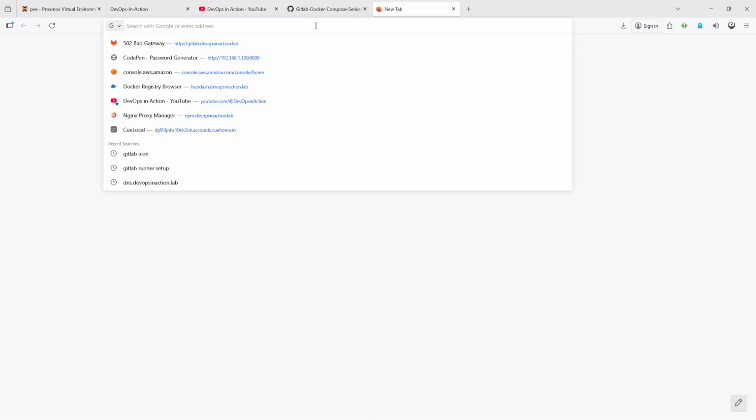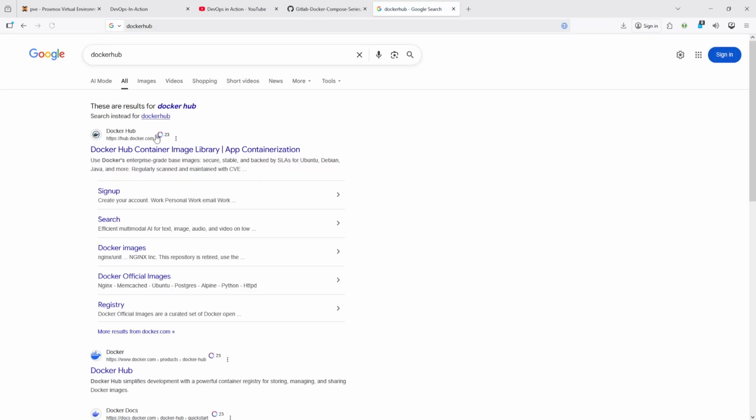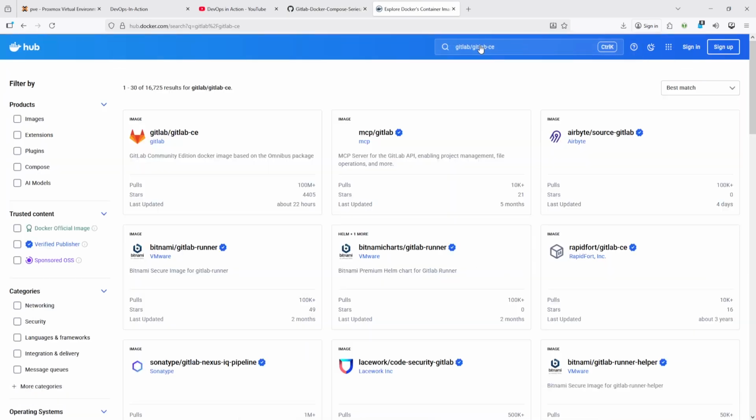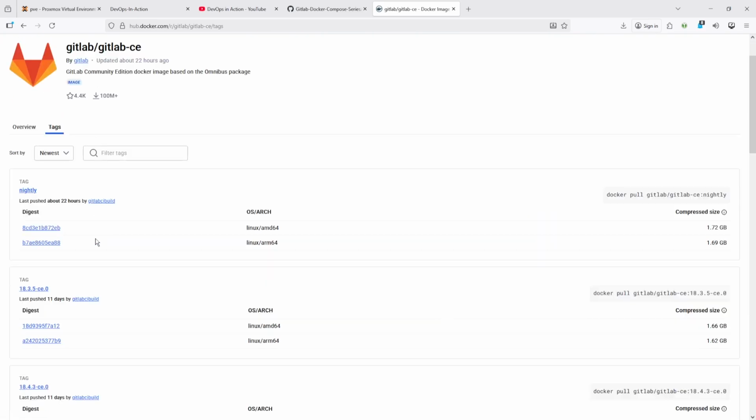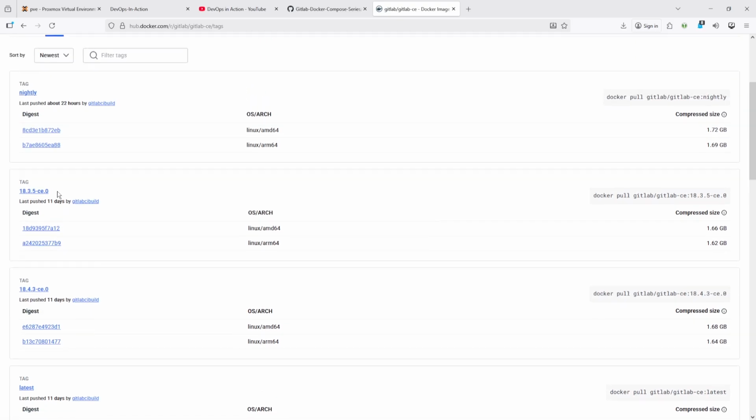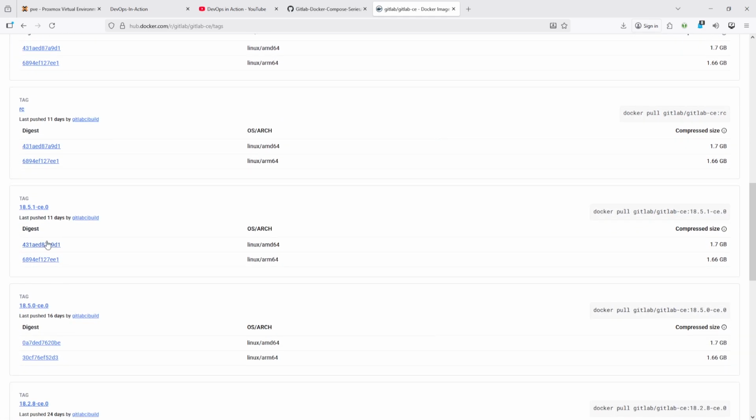So how do you get this repo? Type Docker Hub, and once you go there, find out the GitLab version. Okay, so let's say I'm going to find out this version. This is the GitLab CE, and in tags there are multiple types of tags. You can see here latest, and it was built 11 days ago. So 18.3.5 is 11 days ago.